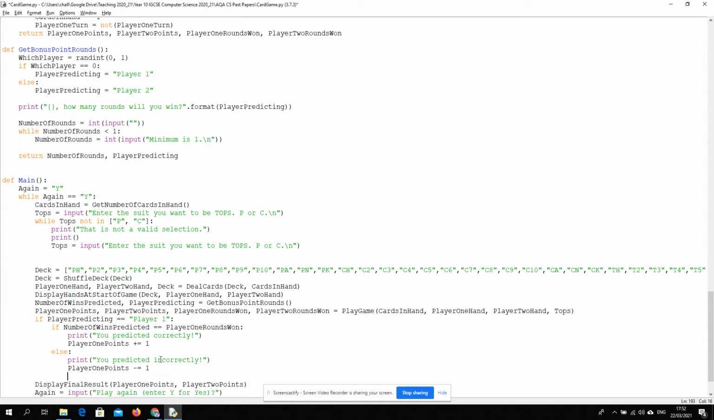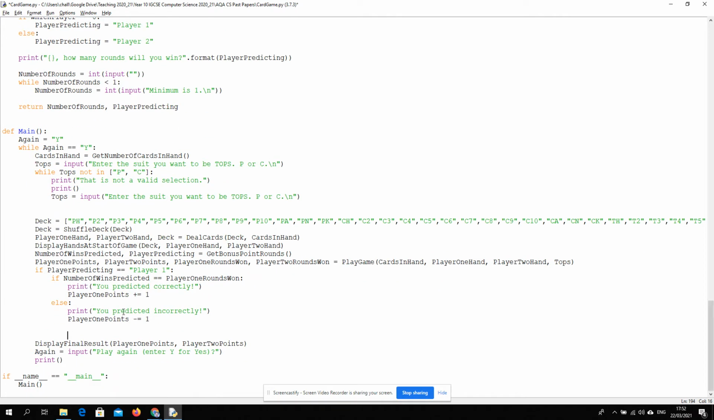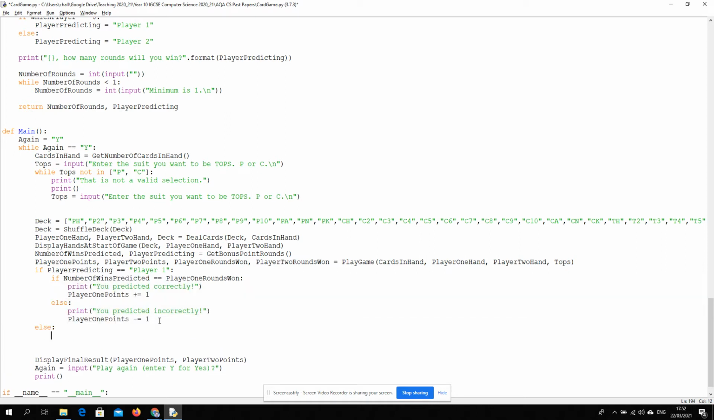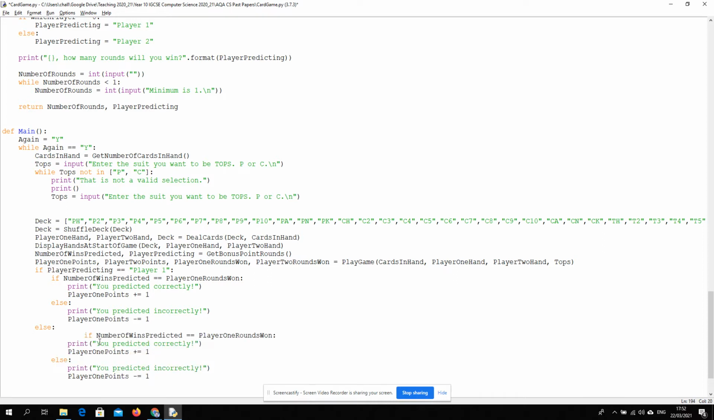So now I could have the same block of code again. So yeah, I think to keep it simple, we'll just do it like that. So now we're going to use an else clause. So if it wasn't player 1 predicting, then we need to do the same thing, because it must have been player 2, but we need to check for player 2 rounds 1. And obviously that change will affect player 2 points.